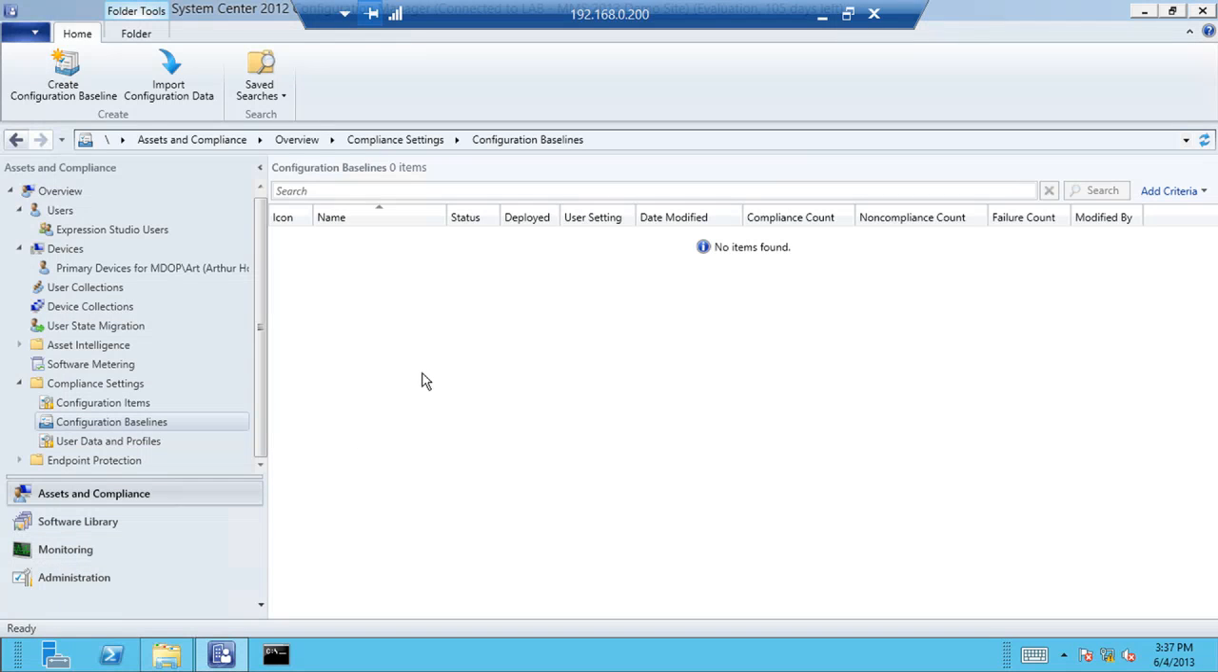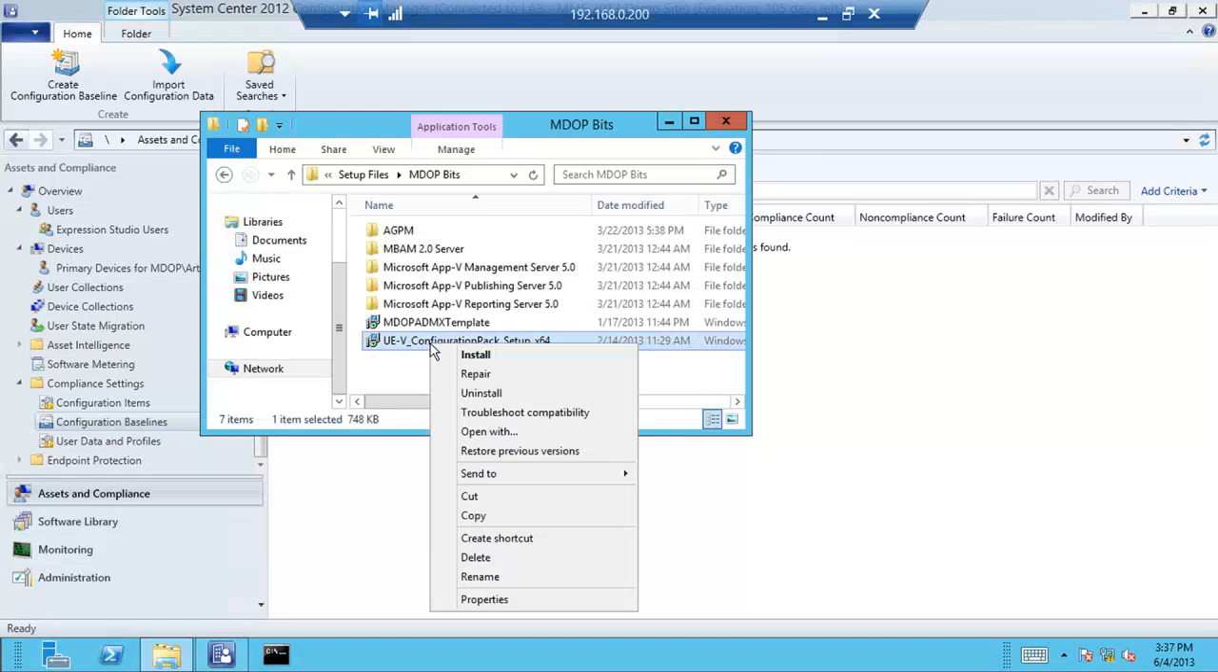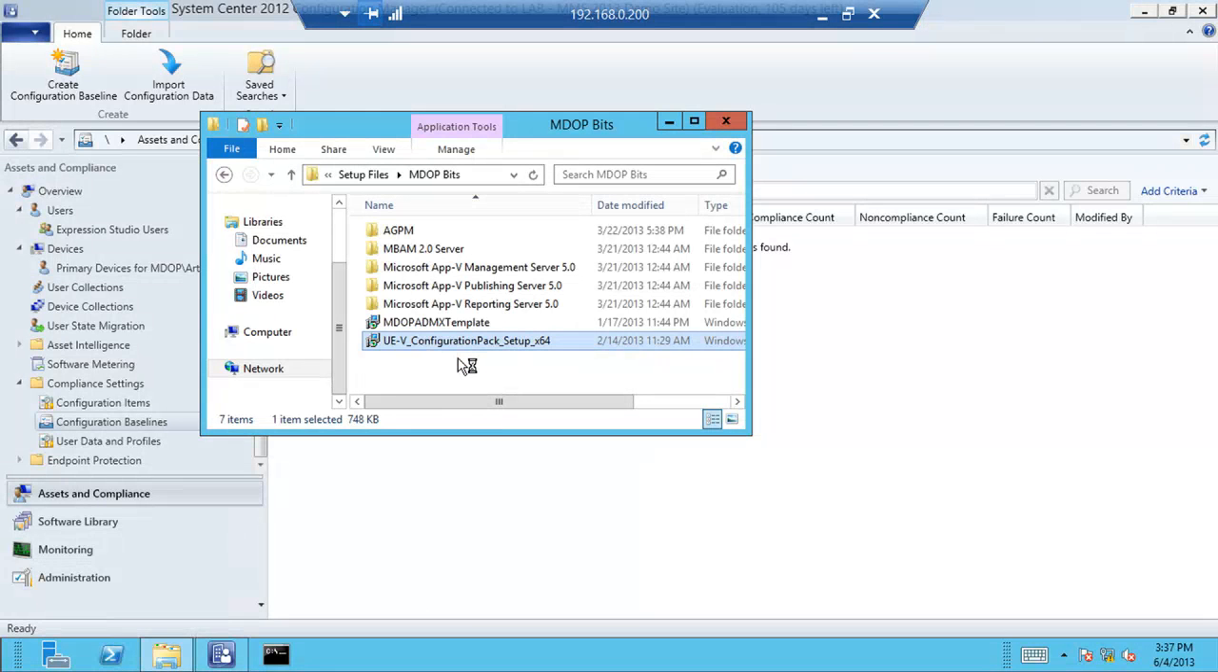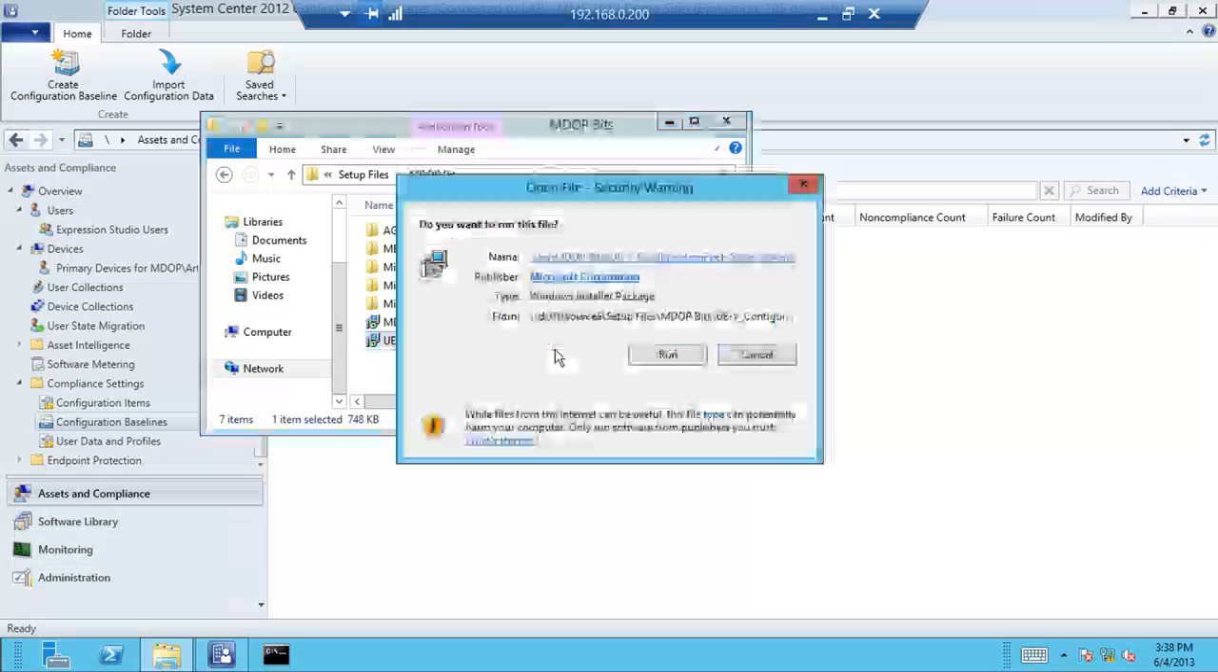I can create this myself, but it's much easier. We've already created one for you. You can create one, or you can get a vendor-supplied one, right? And so in this case, we've gone out to the Download Center. We've downloaded the UEV configuration pack, and we're just going to install it, which is a pretty simple standard installation process. It's a little tight right now. There we go.